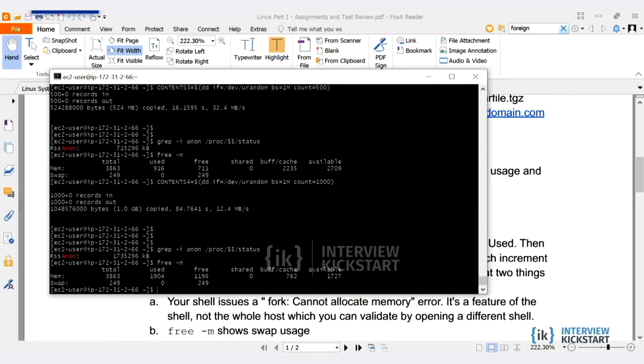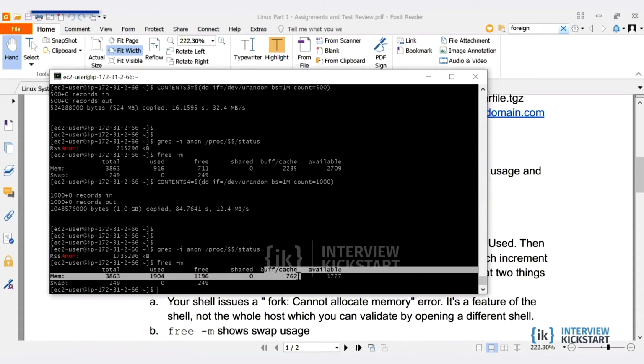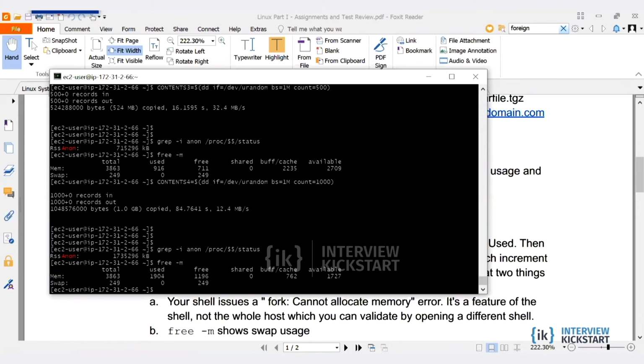Why do you think every time we're adding these huge variables into anonymous memory, Linux is dropping page cache? Any thoughts on that? Anonymous memory has nothing to do with page cache, right? But for some reason, can you think of why? We're starting to use a bunch of memory with our anonymous memory. Why would Linux choose to start dropping big chunks of page cache? Go ahead, Sam.